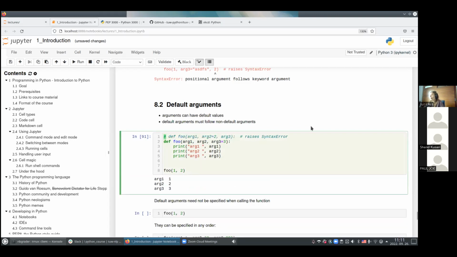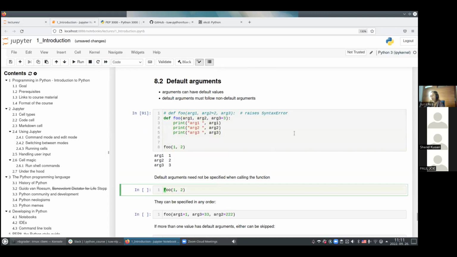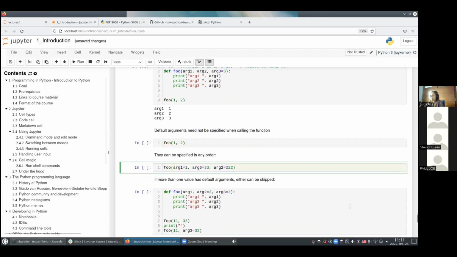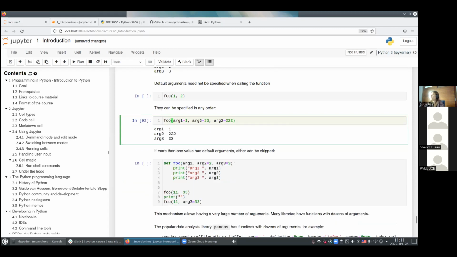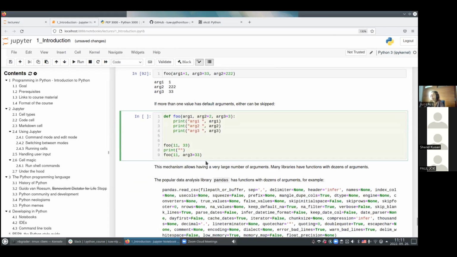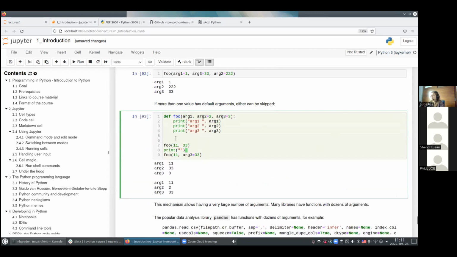Let's do this. And again, here are some more examples. So we can specify the arguments in any order. And here another example with multiple defaults. So we have now argument 2 and 3 are both default arguments. This means that we actually have very great flexibility of how we use this function.